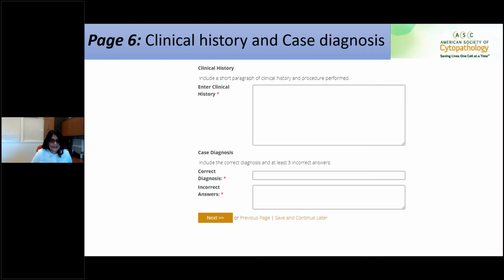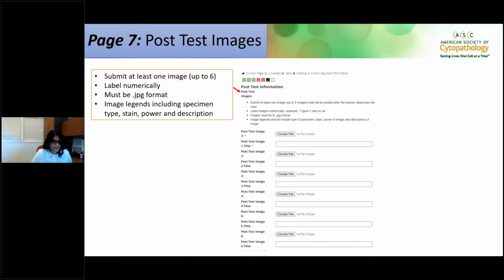After adding clinical history, add 1 correct diagnosis in the upper box and at least 3 incorrect answers in the lower box. And then click on Next. On page 7, add post-test images and again submit at least 1 or up to 6 images, and other requirements are similar to as we discussed for pre-test images.